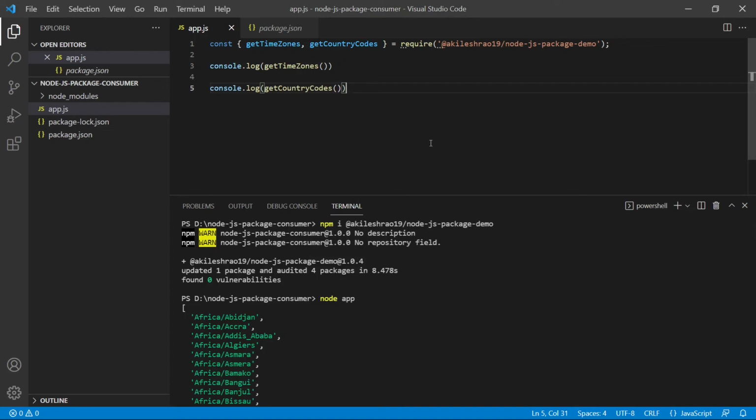So yeah, that's pretty much it. This is obviously a very simple example. You can build upon this, or you can create your own library with your own set of functionalities, but the basic idea behind publishing a package is going to be similar to this.